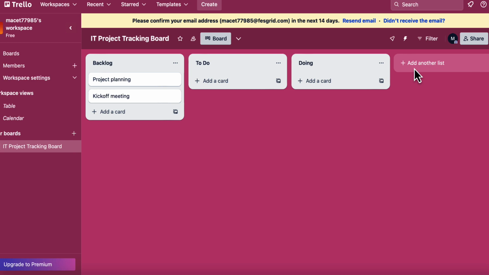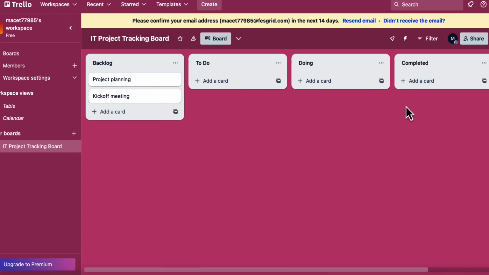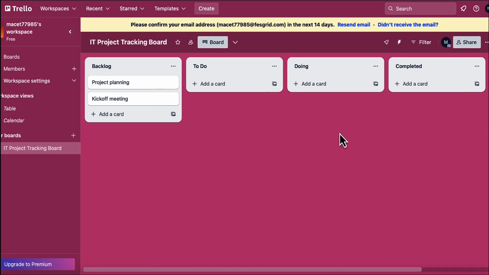All right, so this is great. Look at this. We have the backlog, to do, doing, and I'm going to put completed. So you can see here we have 1, 2, 3, 4 different areas to add tasks. I think that looks well on this board. You can put more, but then you have to scroll back and forth. So this will work out great for us.